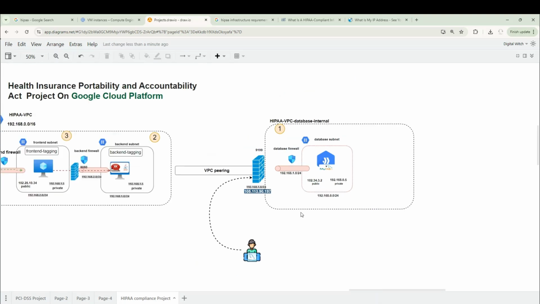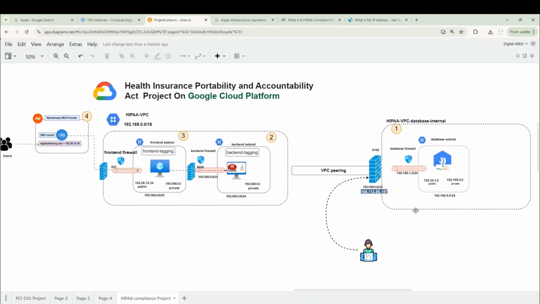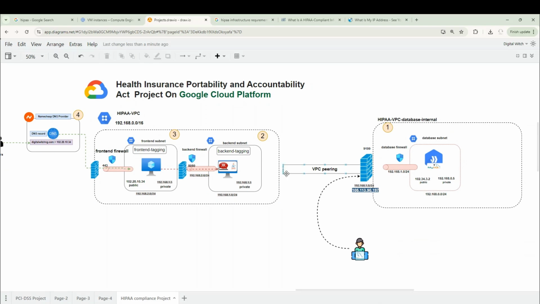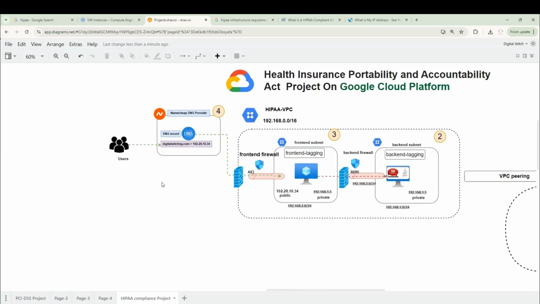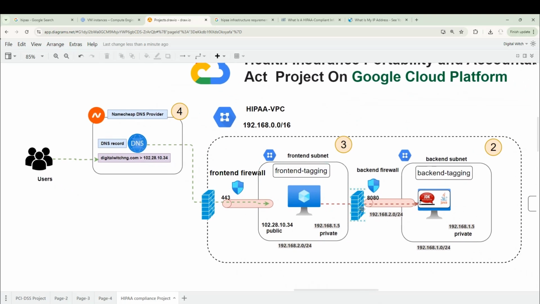So this is actually how the architecture looks like within GCP. After we are done with the whole thing, we can now go to Namecheap, because the front end server will have a public IP address, and this public IP address is what we're going to take to Namecheap and configure.